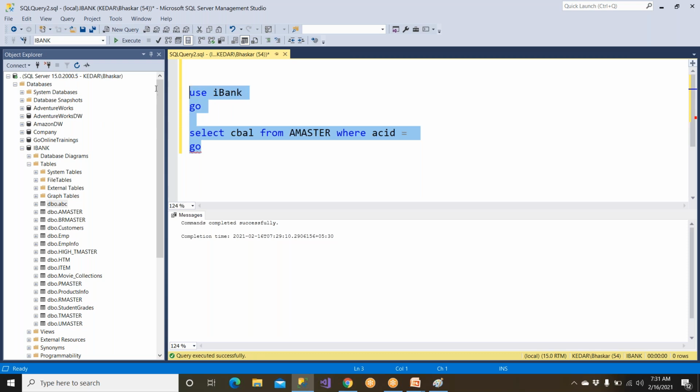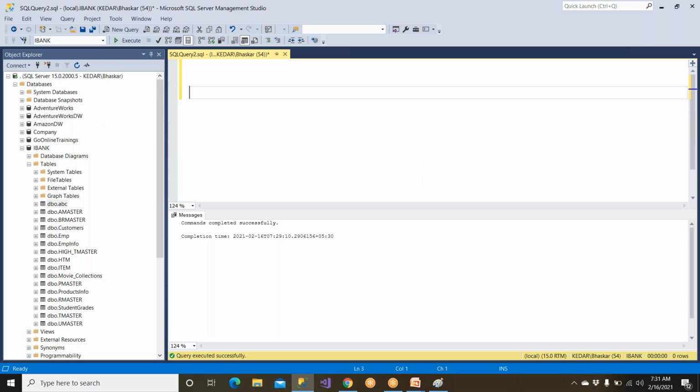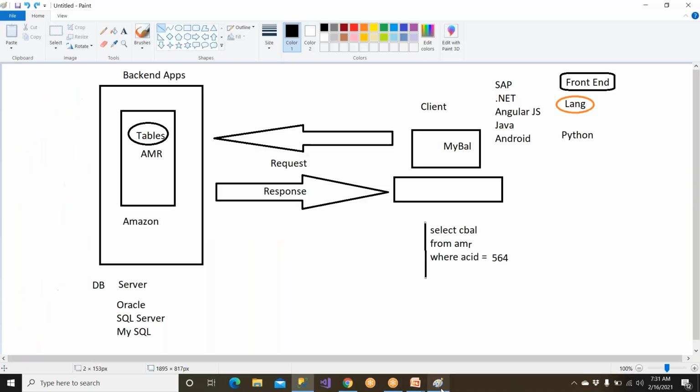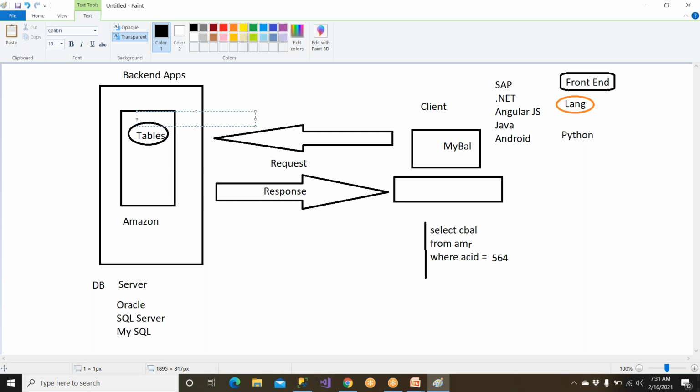So this code is not getting centralized. Clear? That is the big issue in the RDBMS. But if I wanted to centralize the code, if I wanted to take this code and write it here for that purpose, the tables are centralized, the data is centralized. I wanted to centralize the code also.